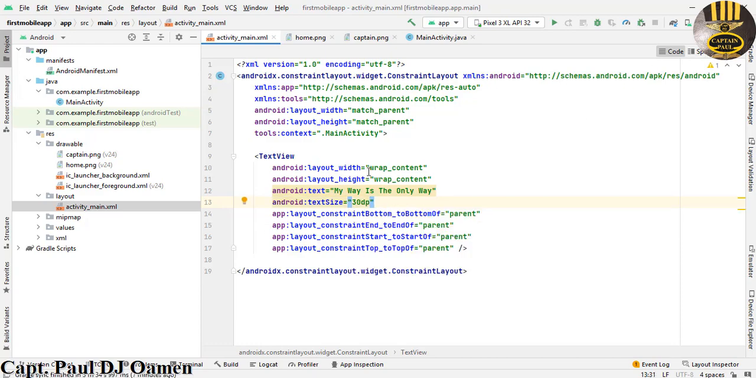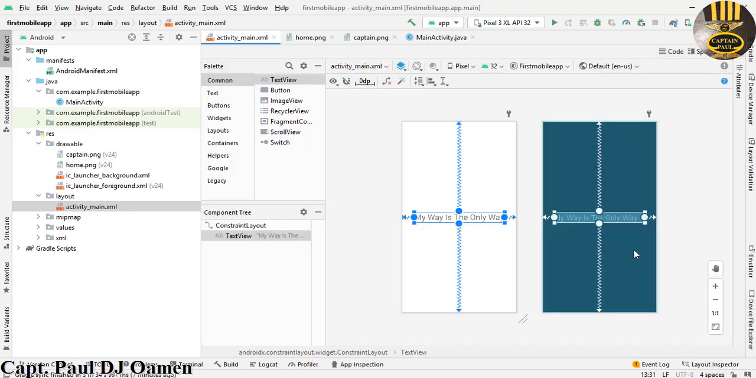So we're going to come back here. We're going to be doing more work in here. Let's go back to the design. And there you can see "My way is the only way." All right.